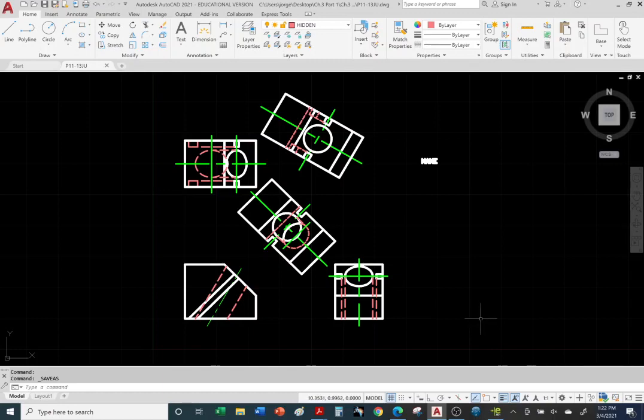Our next handout, we're going to be doing more auxiliary, more orthographic projections, front, top, side view, just a little bit more challenging. And the views will be more incomplete. So the next problems are going to be worth more points, 10 to 15 points each. Okay, so that's the end of this video.